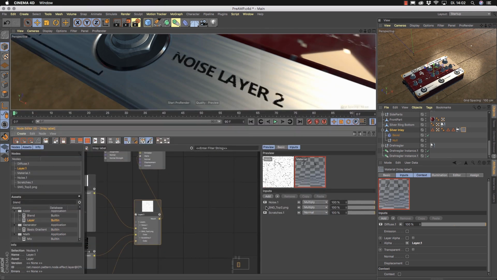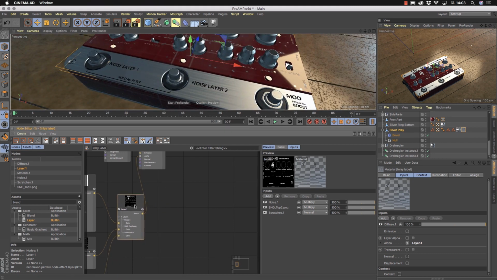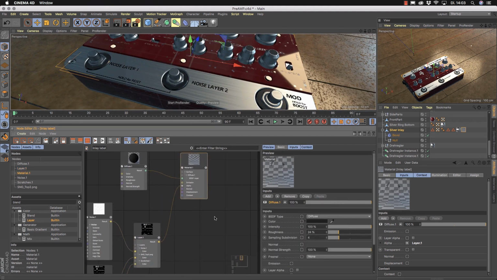You see here's the image which is used with multiply, because everything which is black is removed. If you multiply something, white stays, and underneath that we have again scratches, and over that we have a little bit of noise, so it looks a little bit more used. And yeah, that is the use here of the layering of the system.